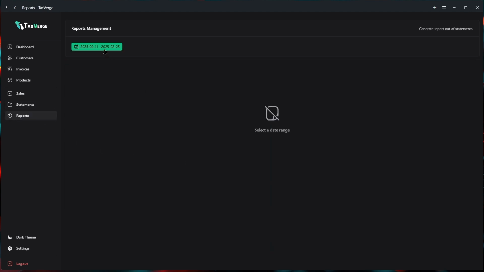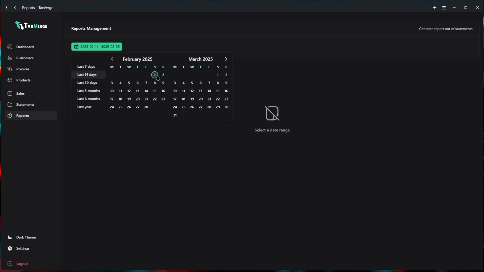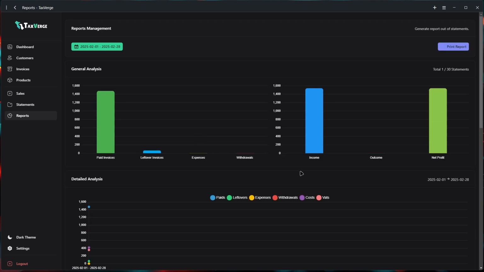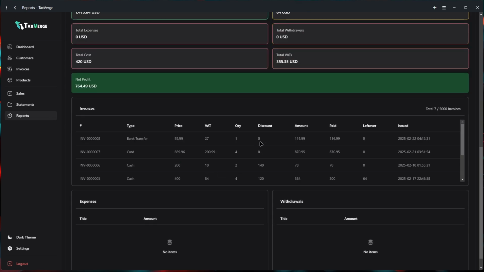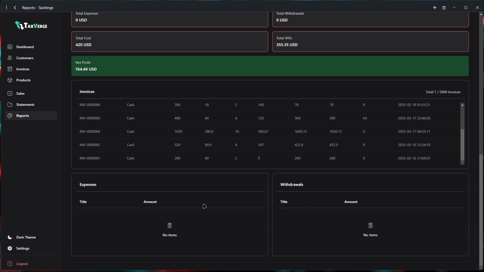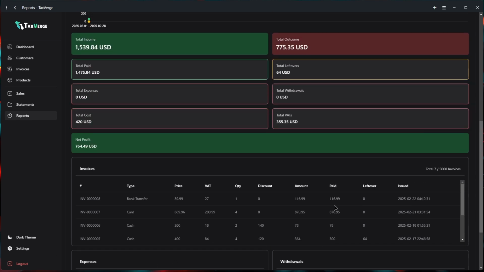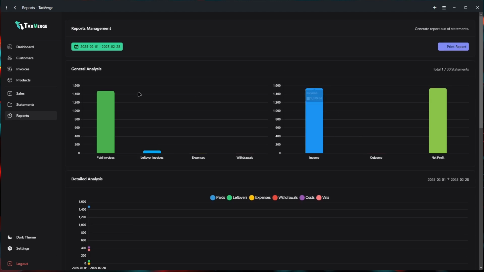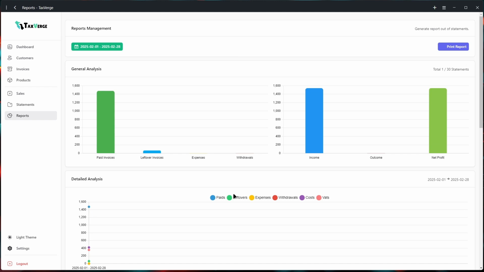In the Reports section, you can analyze statements over a longer period. For example, if you create 3 statements over 3 months, you can specify the period in Reports to combine all 3 statements into a single report for analysis. You can also change the theme to customize the look of the system to your preference.